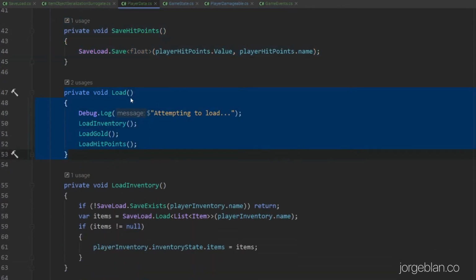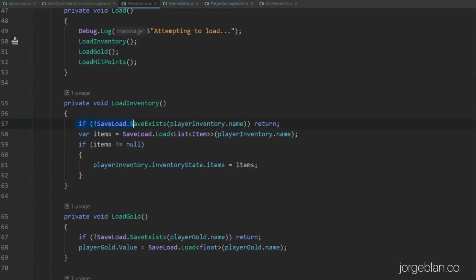So we start with a similar method here. We are just adding a debug line and then calling load inventory, load gold and load hit points. In here, we're first checking if the save exists. And then if we have a saved inventory, we try to load that with the same SafeLoad class. Using the load method, in this case, we do have to specify the type because the save key is just a string. It doesn't tell us what type of object we're expecting. So we need to specify it here. And remember, we're using the same key as before, the player inventory name. And then we're checking if the items are not null because the default value of a list is null.